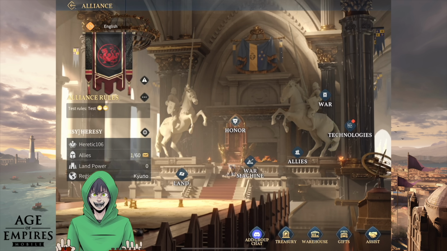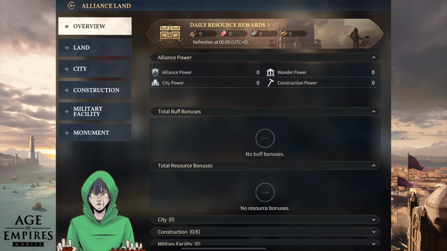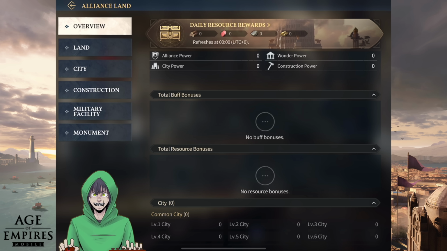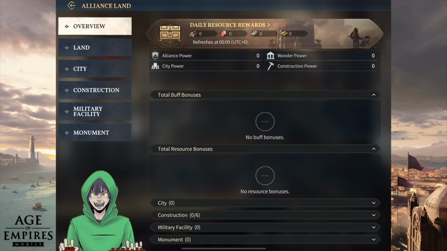All right, so now let's go next to land. Land is a very important part of the alliance interface here. The overview is just that. It shows you what your daily resource rewards are, the power and where it's coming from for your alliance, the buff bonuses, the buildings that you have, etc.